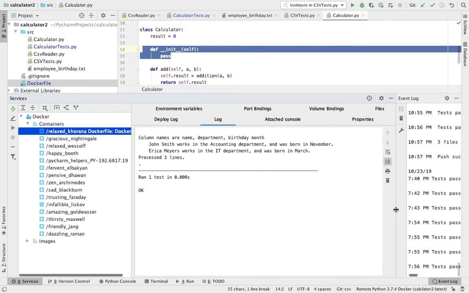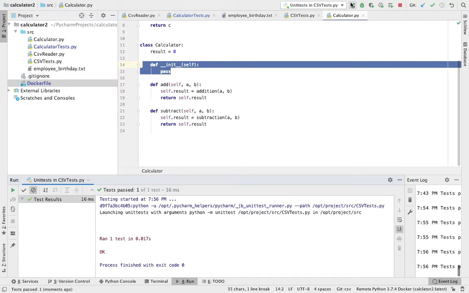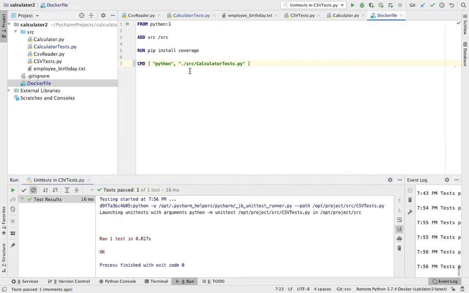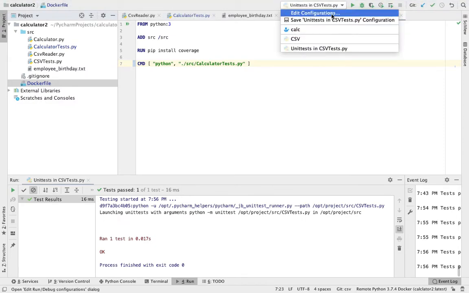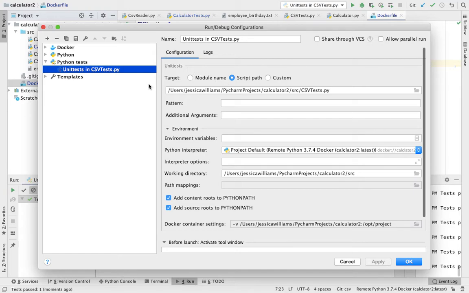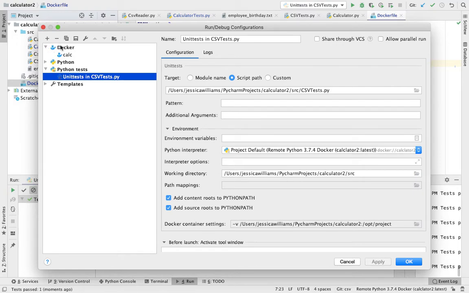It's coming out here. It's still running CSV tests. Why is it? Let me just try to do something here. Oh, I'm running it wrong. Okay, so hold on.